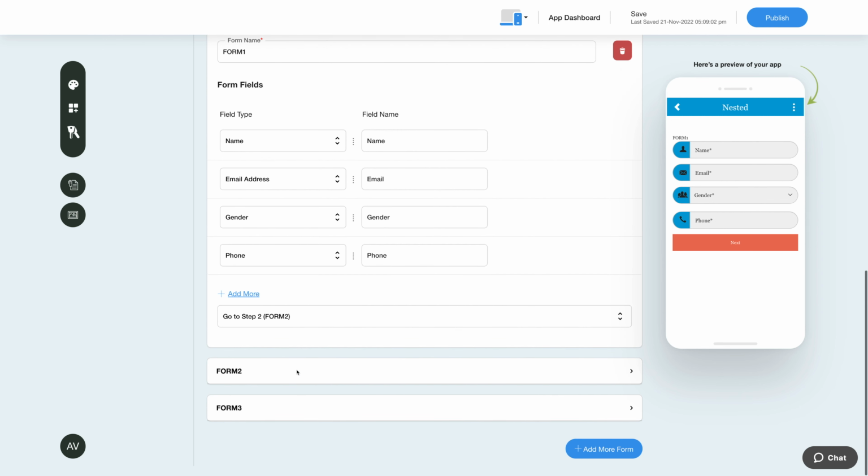Similar to the way you configure Form 1, you can set up Form 2 as well. You can define the form fields and the steps to be carried out next. To add and set up multiple subforms, click the Add More Form button here.